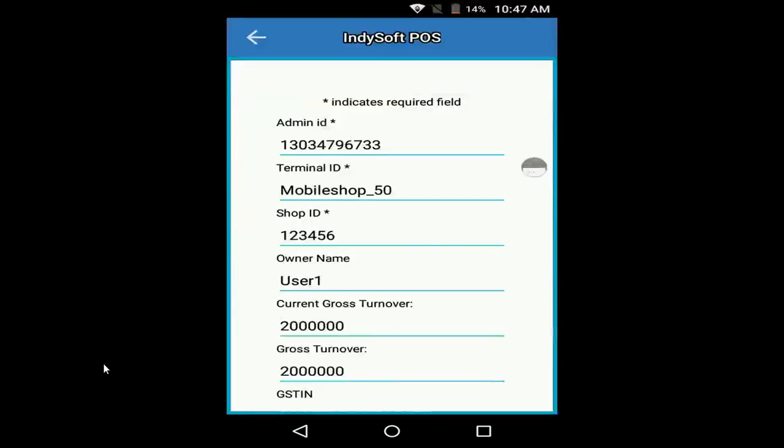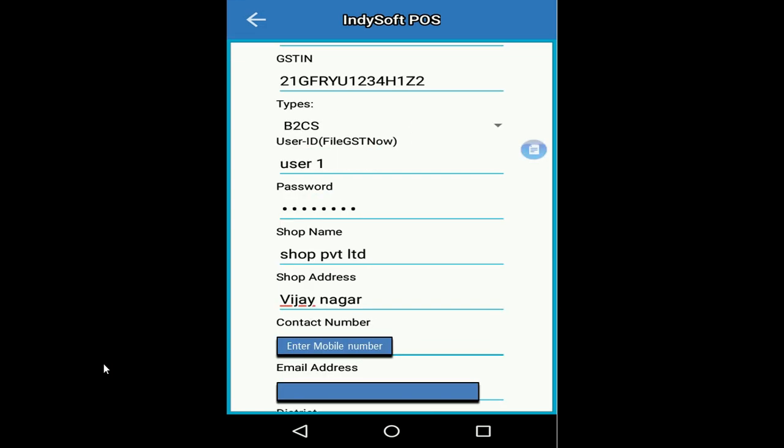Once you click on enter, a new window will open up where you have to fill in your information. The first information is the admin ID. The admin ID will be given from our side, and it will be auto generated. You have to create your terminal ID, enter your shop ID, enter your owner's name, enter your current gross turnover, enter your GST number, and select your type of business.